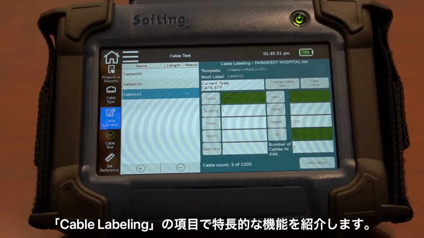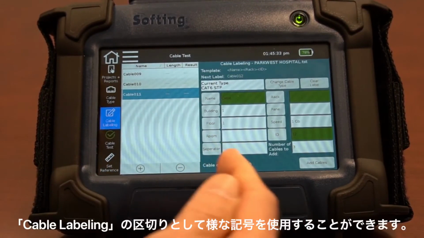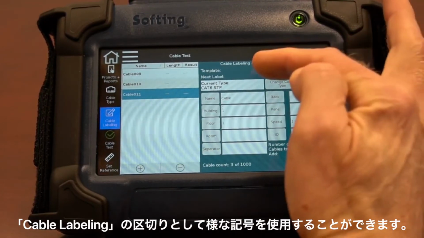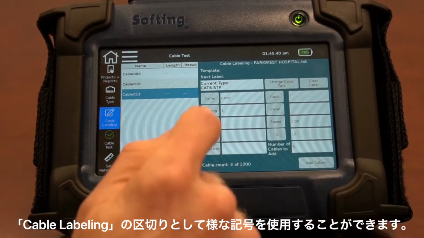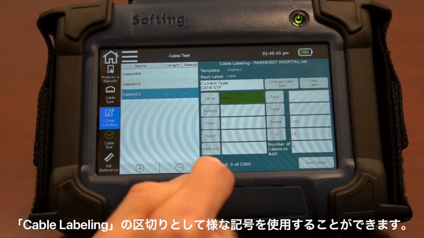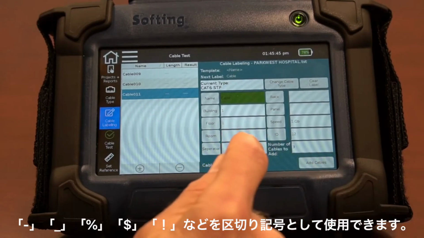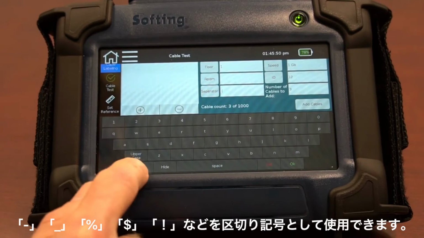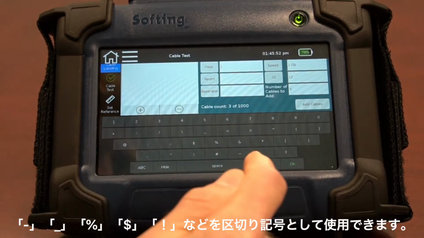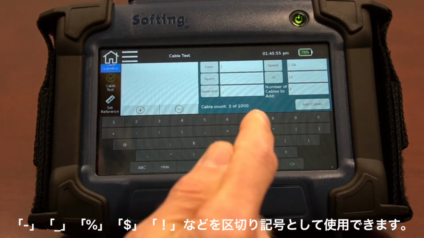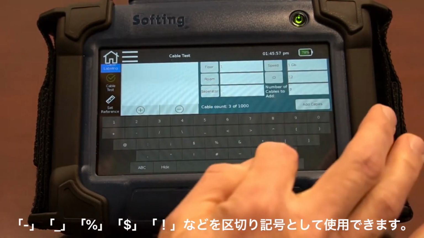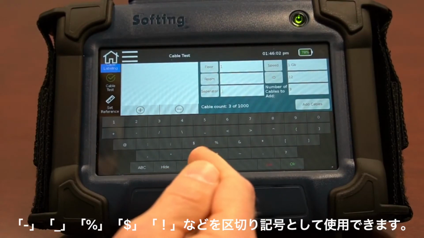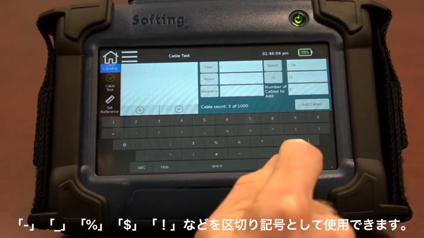Okay, so one more thing over here on the cable labeling. Let's say that I want a special separator character and not just the dash. All right, so I can clear my label, and you can see that the label disappeared. If I want the cable to be in my name, and then now I want a special separator, I can click in this field, and then I get a keyboard. So I can click on the characters, and maybe I want an underscore character. Actually, let me delete the dash, underscore, or I could do a %, $, exclamation point. I can select whatever I want to.